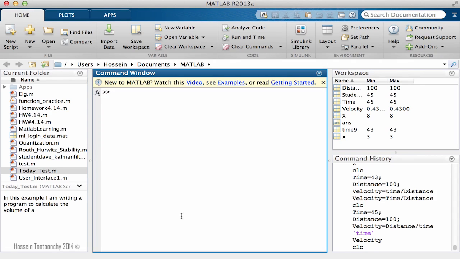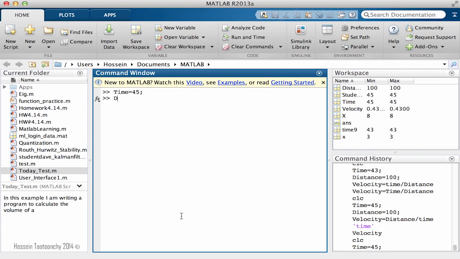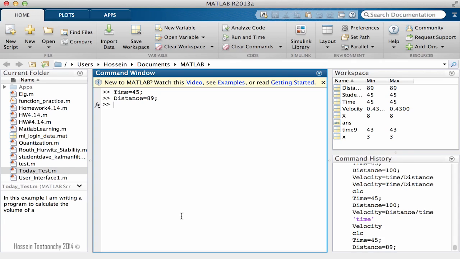So, as we learned, the variables with capital letters are different from those with small letters, and this is a very common source of problem and confusion among early programmers. So for example, if I wanted to demonstrate what I'm saying, let's define the Time variable as 45 seconds. And then let's go to distance equals 89 meters. And then I would like to find the velocity. The formula is distance divided by time.